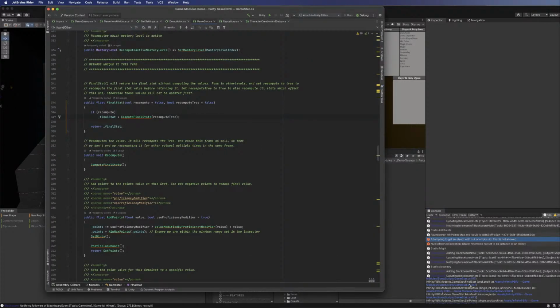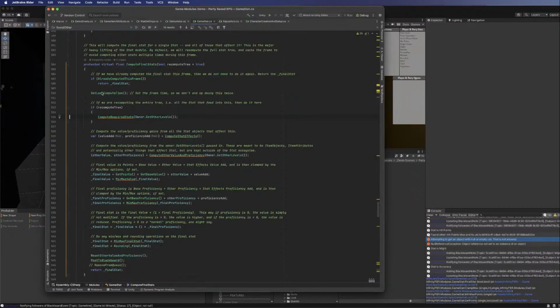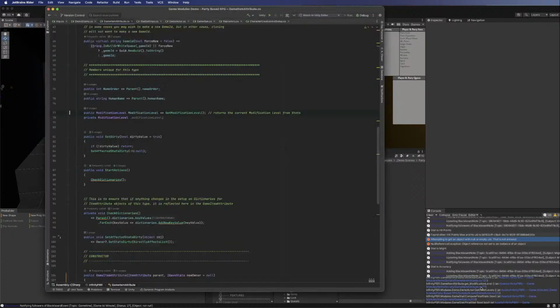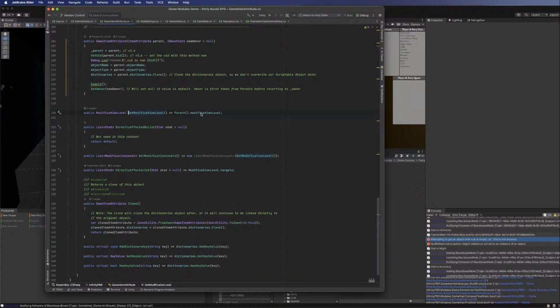All right, final stat, compute final stat. Compute required owner.get other levels. Is that it? Or are we missing get other levels? Let's find out. Demo actor 212. Get other levels. 212. Actor race modification level. Get modification level. Parent modification level.